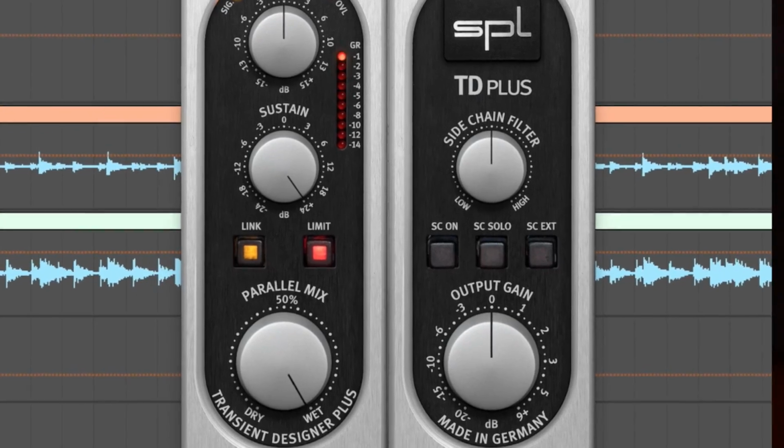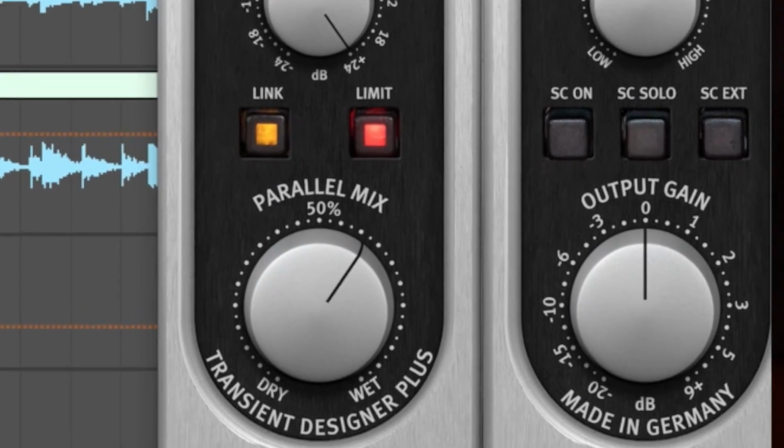I like to do really radical, dramatic transformations with the Transient Designer, but a lot of times 100% is way too much. So I find myself doing a lot of parallel processing with it. And the ability now to just do parallel processing of sorts inside the plugin is cool. It's gonna really help streamline a lot of things I'm doing in mixing with transient shaping. So I'm pretty excited about that.